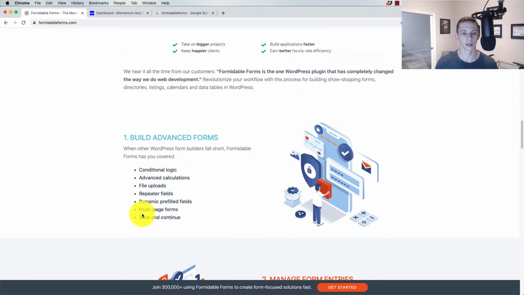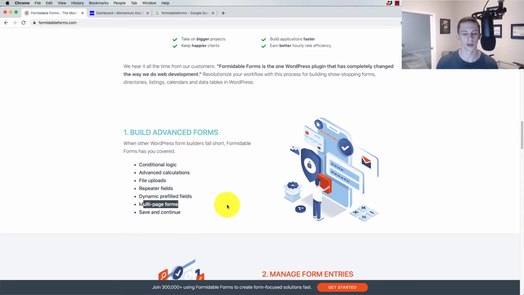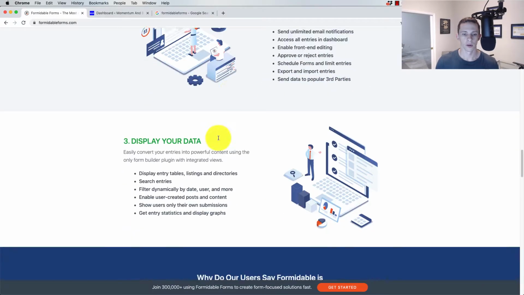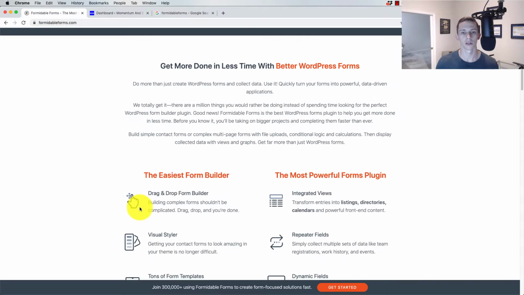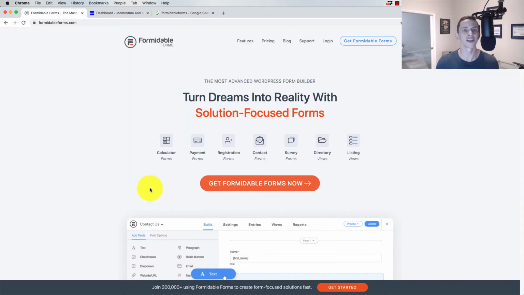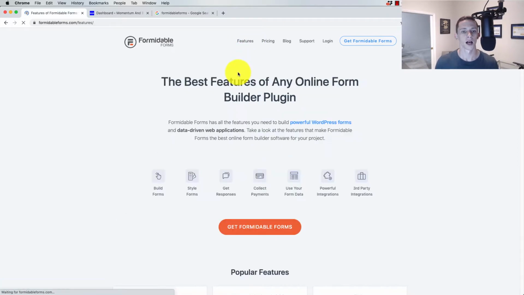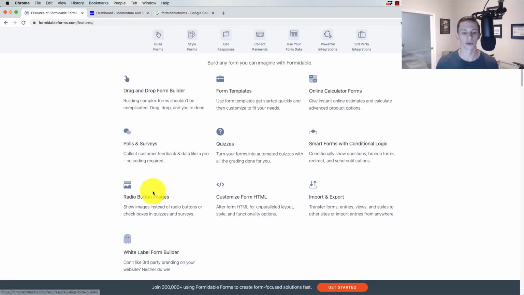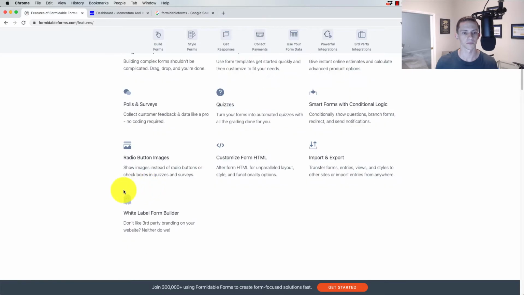And okay, so we can build advanced forms. There's conditional logic. There's multi-page forms. What else? You can manage the forms, display the data. Okay, so I don't see anything revolutionary here. This is a lot of stuff that some of the other good form builders out there like WP Forms and Fluent Forms have. In the features, drag and drop builder, radio buttons.